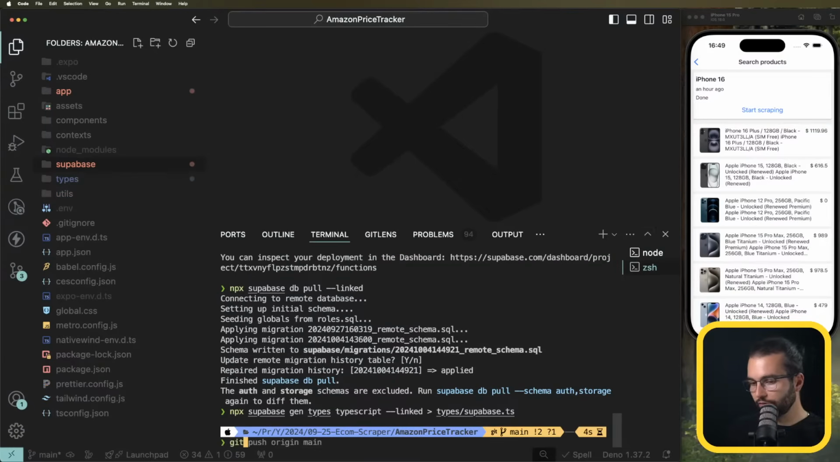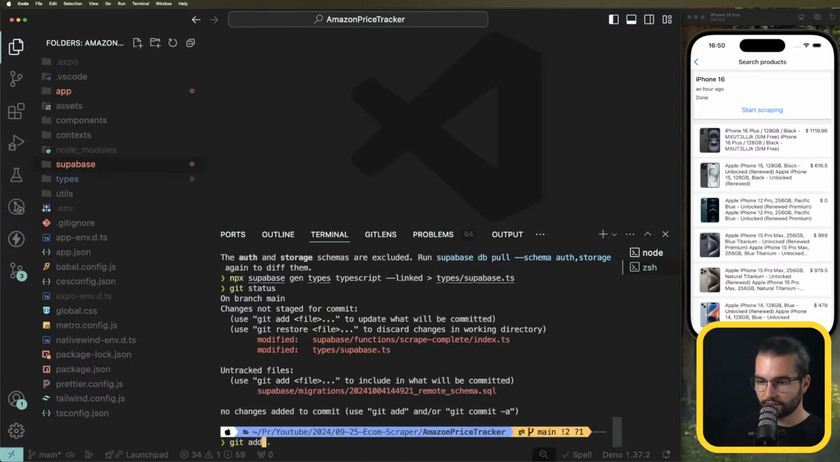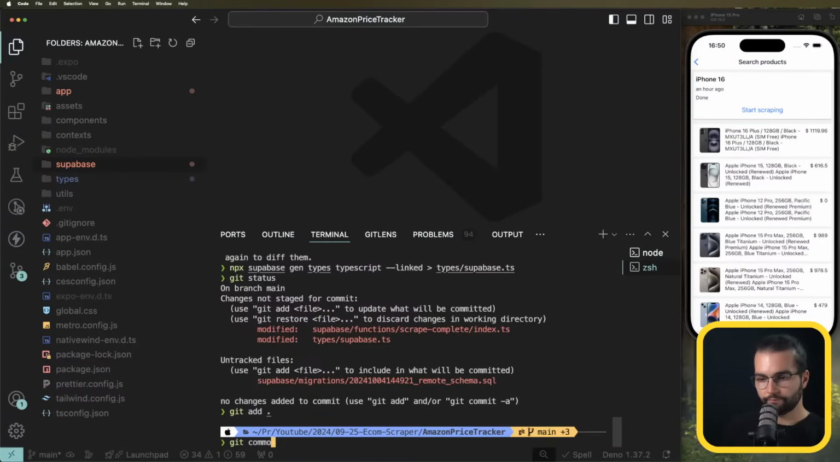Nice. Now I'm gonna do git status, git add. Product snapshot for historical prices. Product snapshot table.